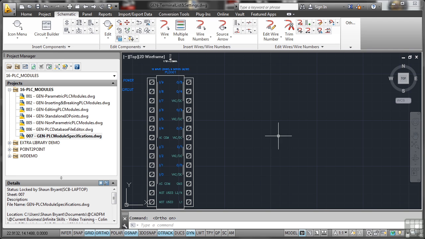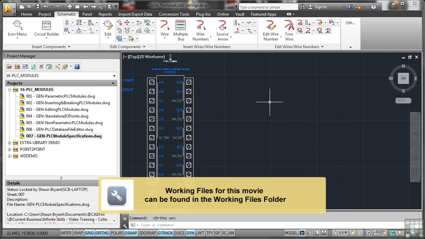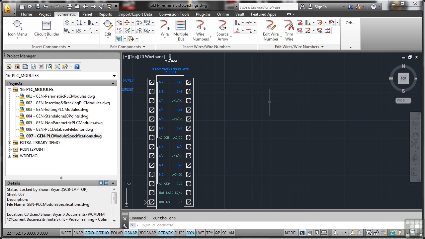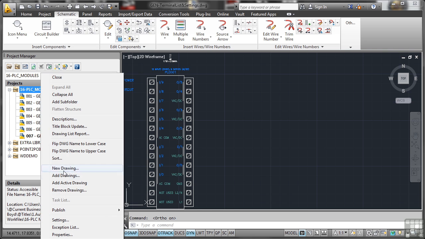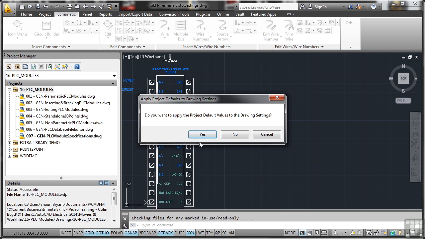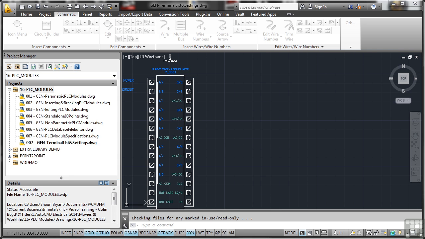Moving on with the customized PLC modules that we've looked at already in previous videos, let's have a look now at the terminal list and the settings for that customized PLC that we put into the database earlier. Again, I've created a separate drawing, so we'll add that to the project and add the active drawing. And again, I can't stress how important this is: make sure that things are linked to the database.